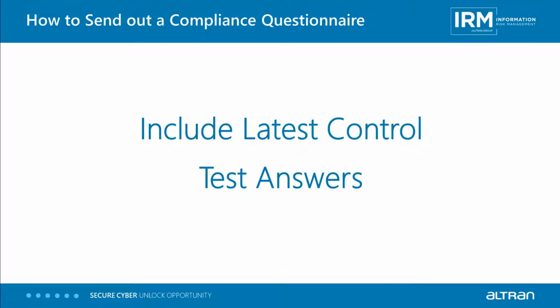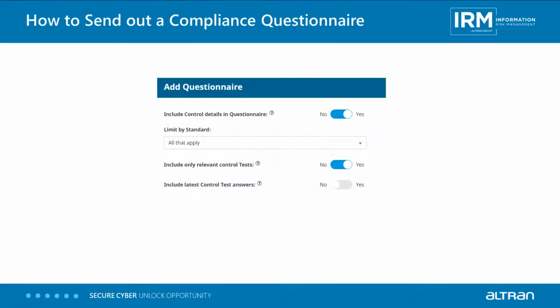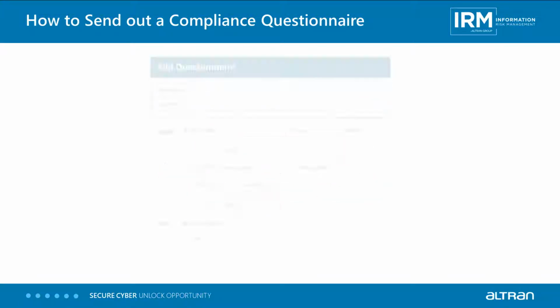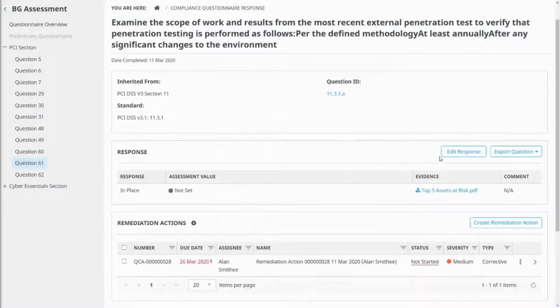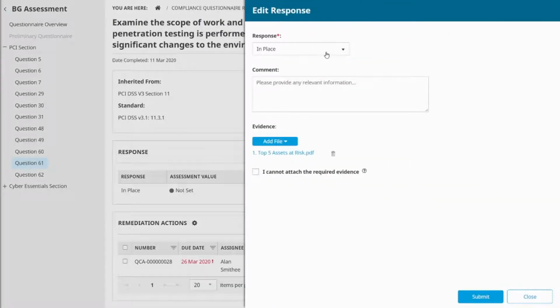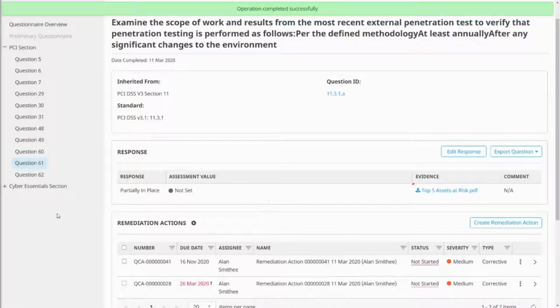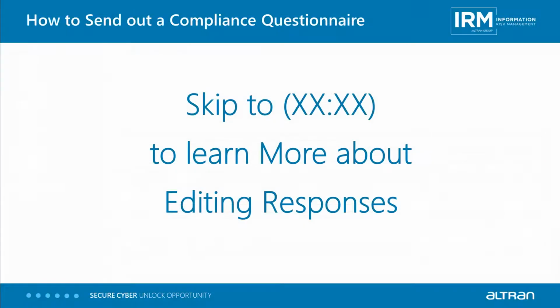Include latest control test answers. This optional toggle allows you to include the most recent questionnaire results. This option should be utilised if a questionnaire is to be sent out on a schedule, so when the next iteration is to be sent out, the latest set of answers are included. If the questionnaire responses have been edited after the previous questionnaire was submitted, these edited responses will be included within the new iteration. How to edit questionnaire responses is covered in further detail later on in this video.